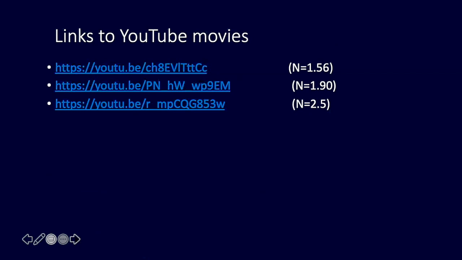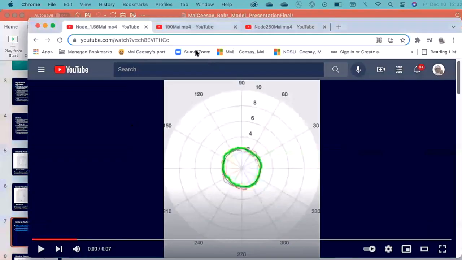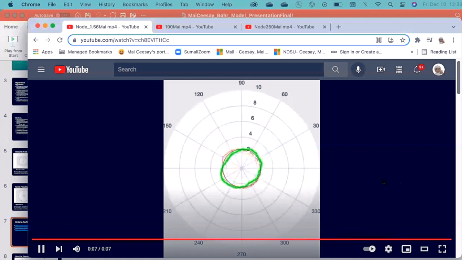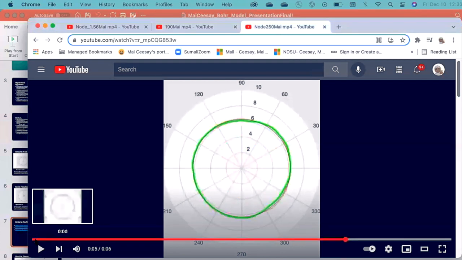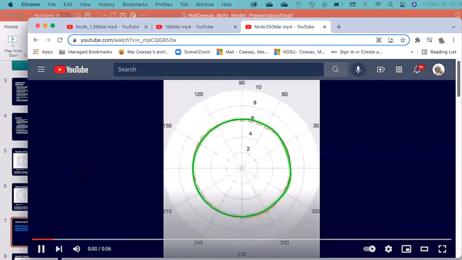So I'm just going to show you a video here. So this is when the node is at 1.5, and then this one is with the node at 1.9. And this is another one too, with the node at 2.5.